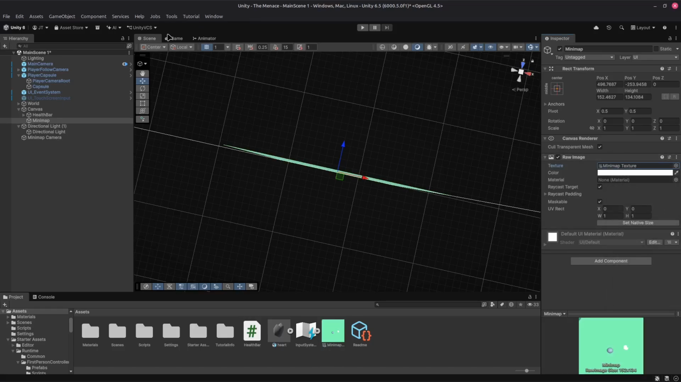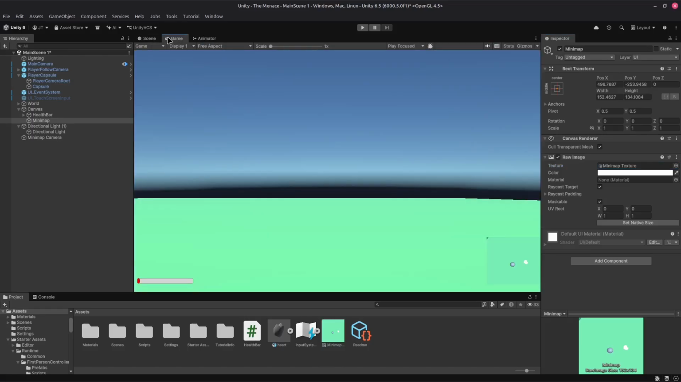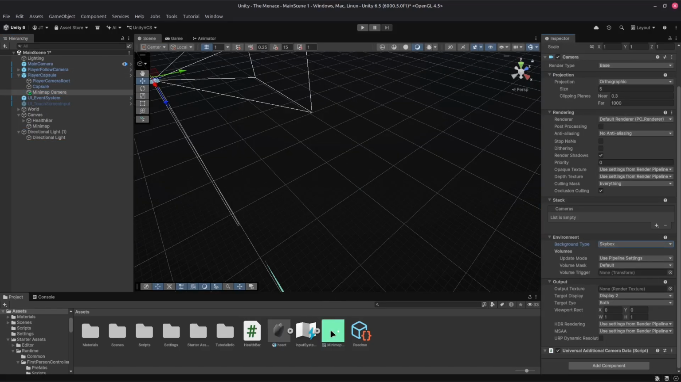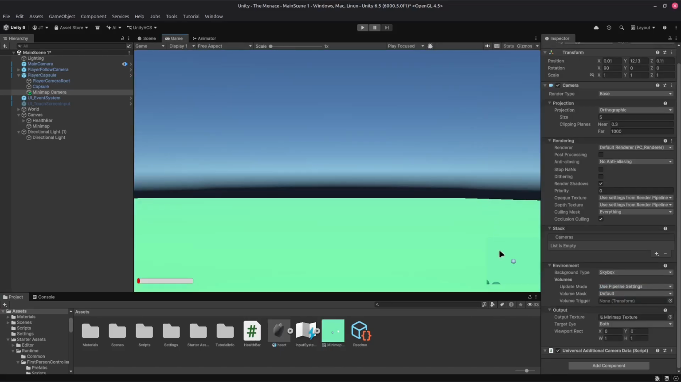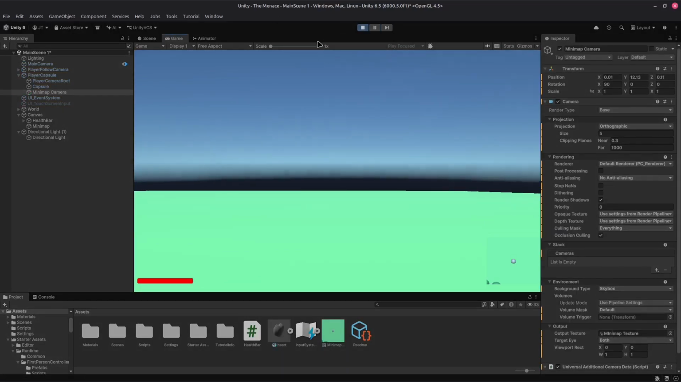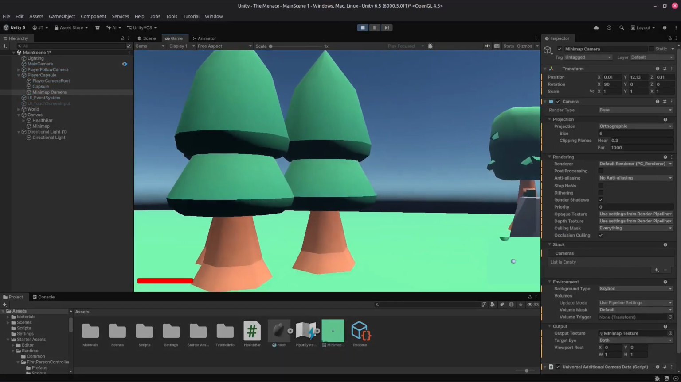Now as you can see, it looks pretty good. Right, it's there. Make sure the minimap camera is under your player capsule. And finally, make sure the minimap texture is put under the output texture of the minimap camera. Now as you can see, it finally renders properly. Click play and we'll test it. Awesome, as you can see, it works perfectly.